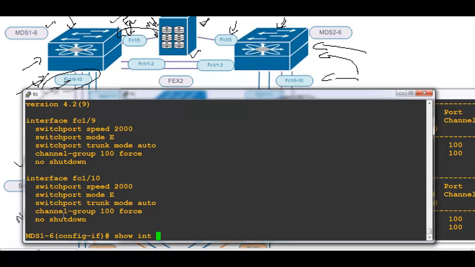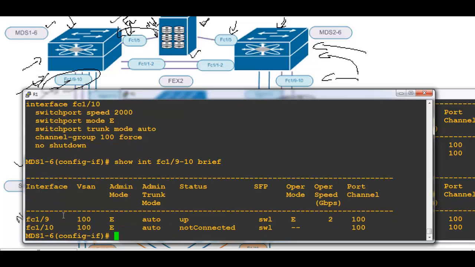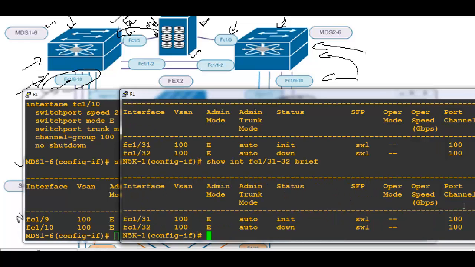Show interface FC 1/9-10 brief. This is not connected because I said shut down. Oh, something good is happening. E has come up now. So here I should see... E has come up now. Magically the top one has come up.